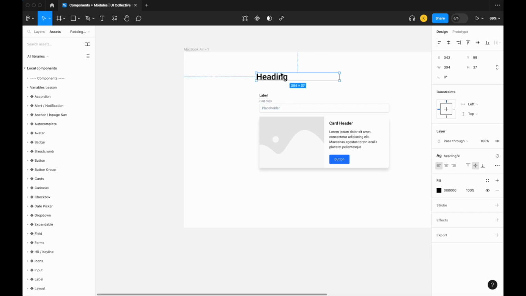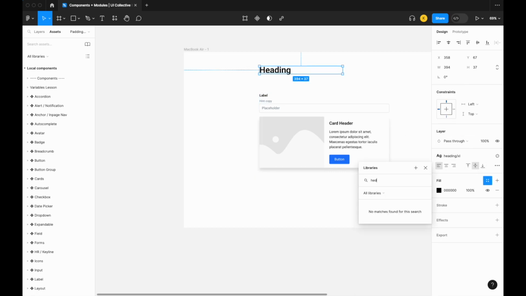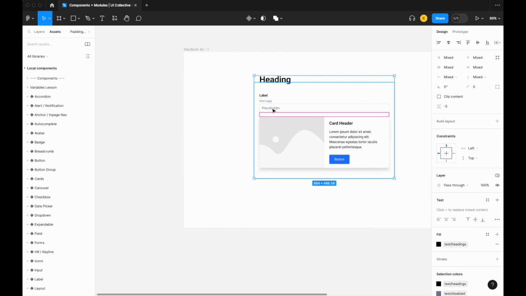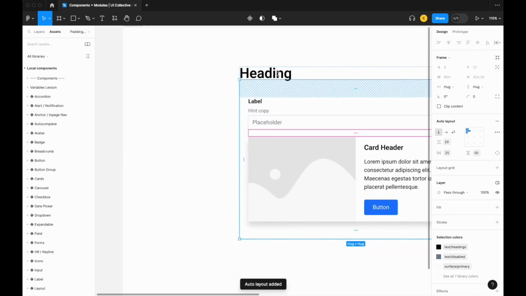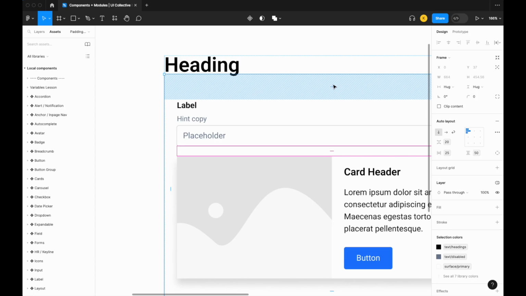And again, all these stylings and components I'm using, this is part of the UIC design system. And let's set this to our text headings. There we go. So we have a heading. And now I'm going to add auto layout. And what this does is it makes sure that our heading does not bleed into the padding, which we had set earlier, which is 50.